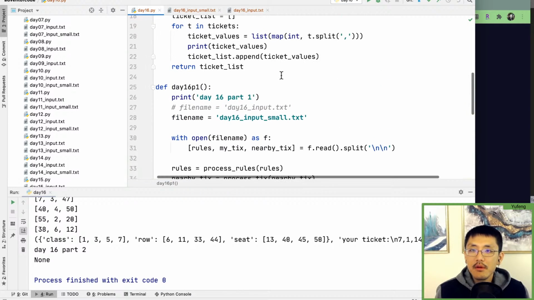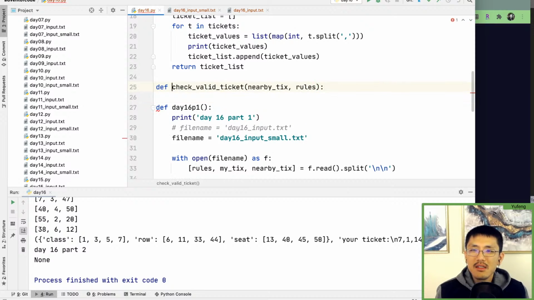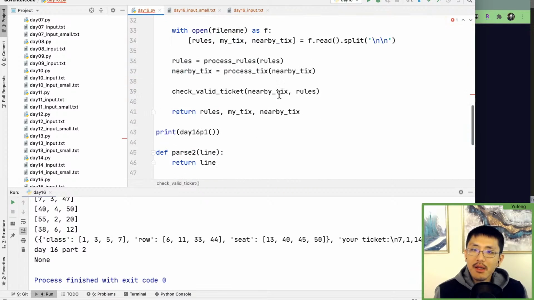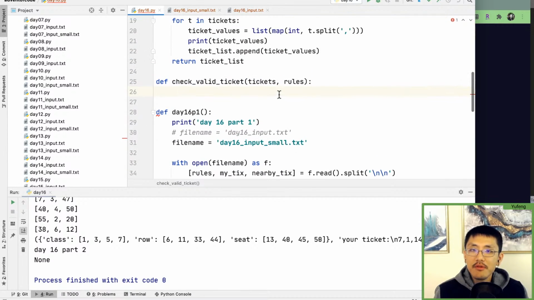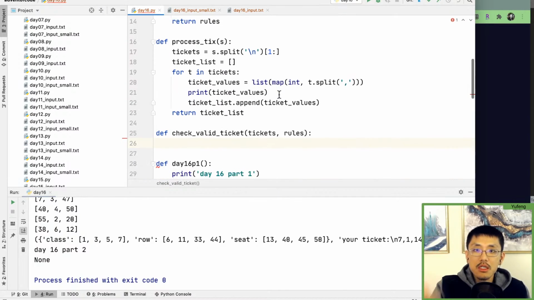So one more function here, define that. We have some tickets. Tickets, rules, and then we've got... why did I do tickets first? That's fine. So first we need to read in these rules. Got to figure out for each of these rules, right?